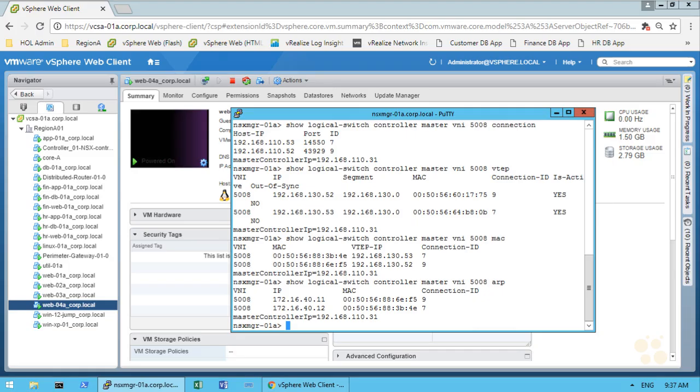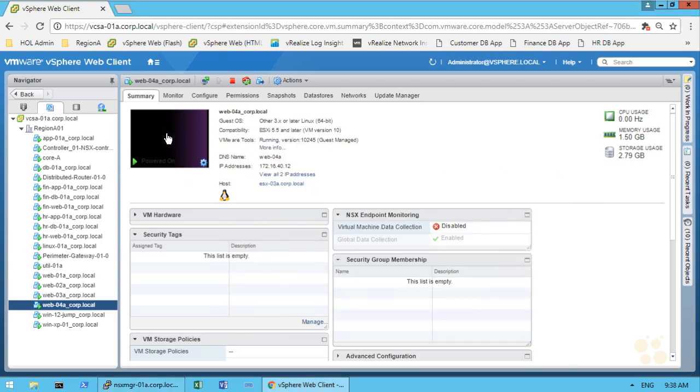Let's just quickly validate our intra-switch communication. And here in the background, we can see web4a corp.local. If we want to click on that and actually click on the icon to log into that system, we can do so. It'll fire up a new tab.